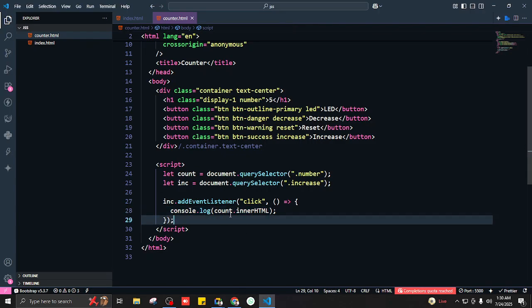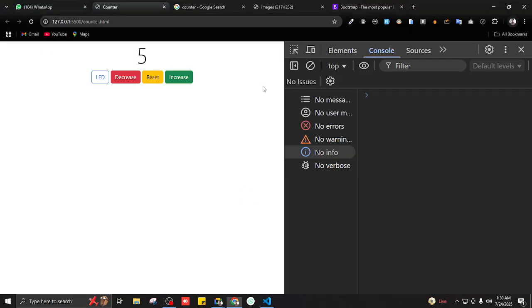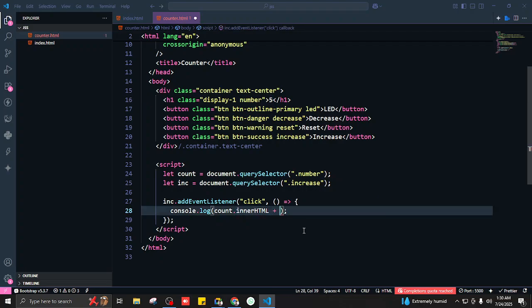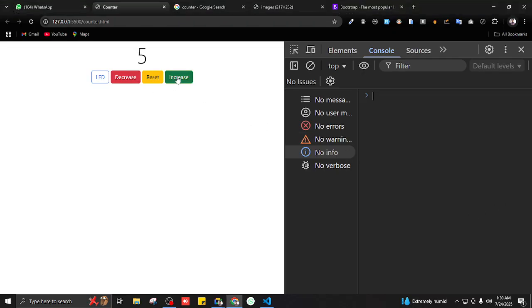I'm saying that when I click on this increase, get me the innerHTML that is inside the count. So count is what? The number div. So what is inside the number div? 5. So it should get me 5, but the color of 5 is white, and white represents strings, and you cannot perform operations on strings. Let's say 2. So count.innerHTML is 5. So 5 plus 2, it should give me what? 7. But what does it give me? I'm going to click it again. It gives me 52. Why is that?